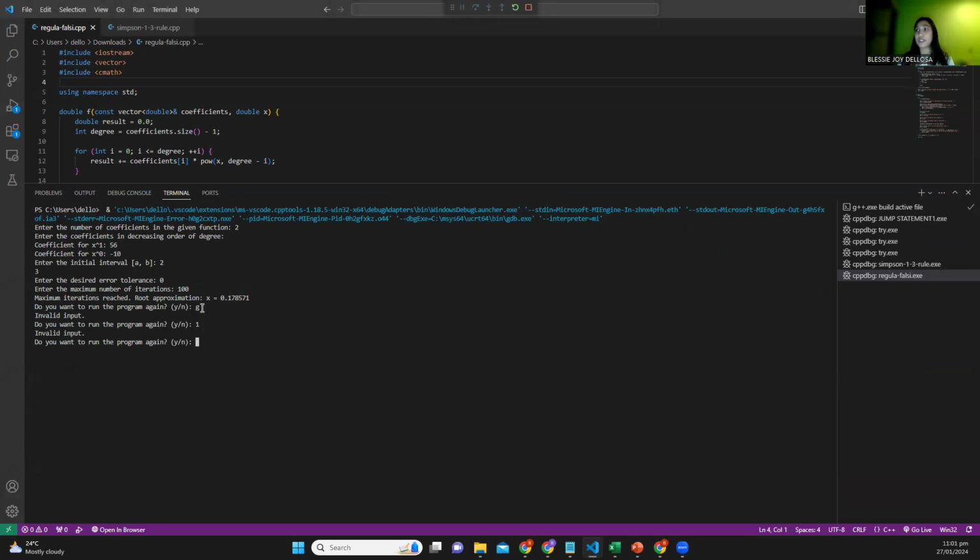Then let me try again. Invalid input again. So if I type y, it will prompt a new execution of the program. It will start again. So enter the number of coefficients. Let me just try again to show you that we've executed this program with different inputs.